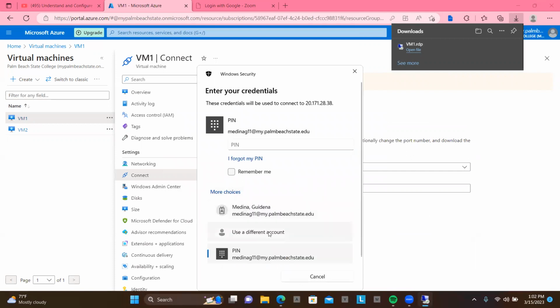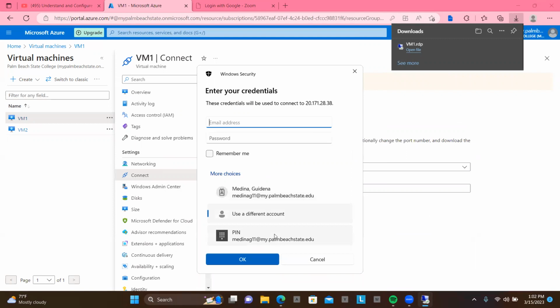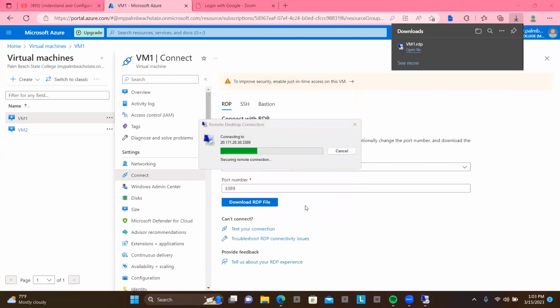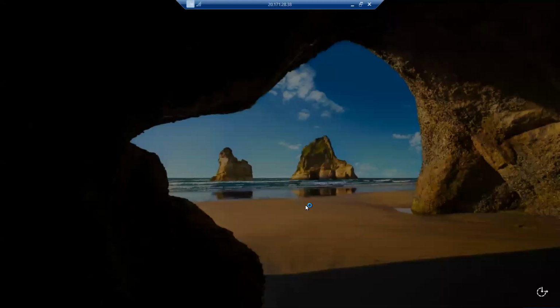Now we're gonna log into this machine. Now let's see if we can log in. And yes, there we go, we logged into this machine.